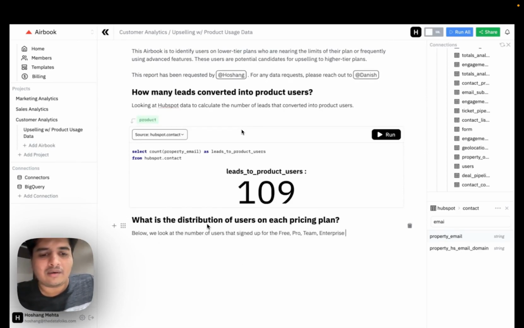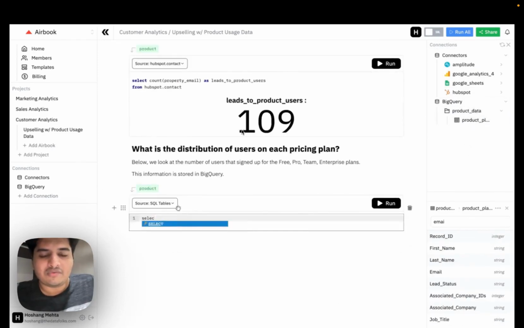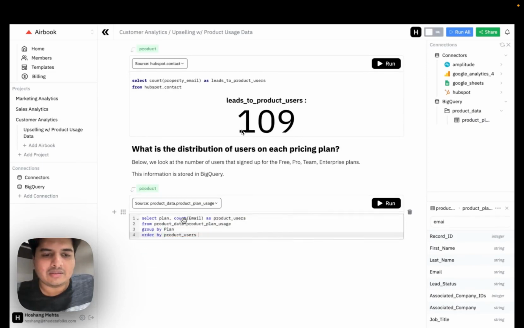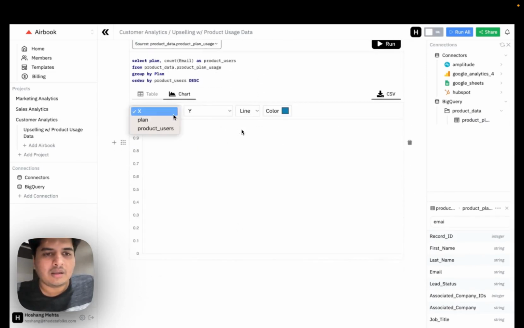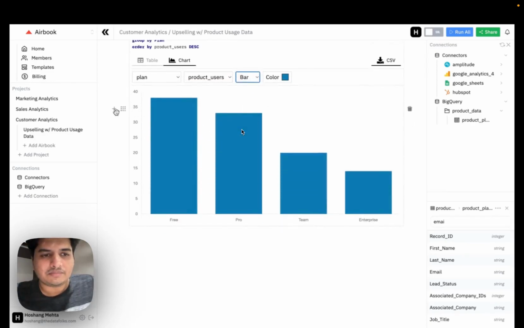And now let's find out how they've been distributed across these pricing plans. How many users do I have on the free plan, the pro plan, team plan, or an enterprise plan? I'm going to query my BigQuery instance using another SQL block. And I'm going to quickly visualize this information here in this manner.